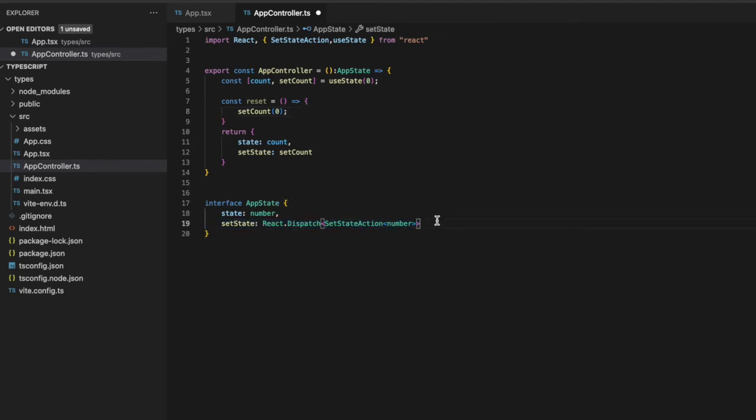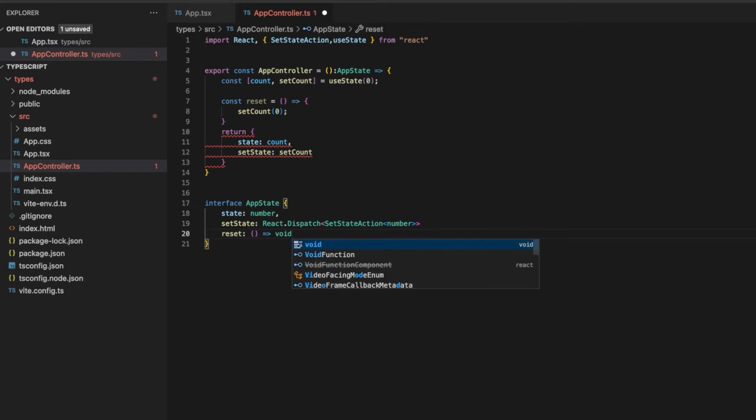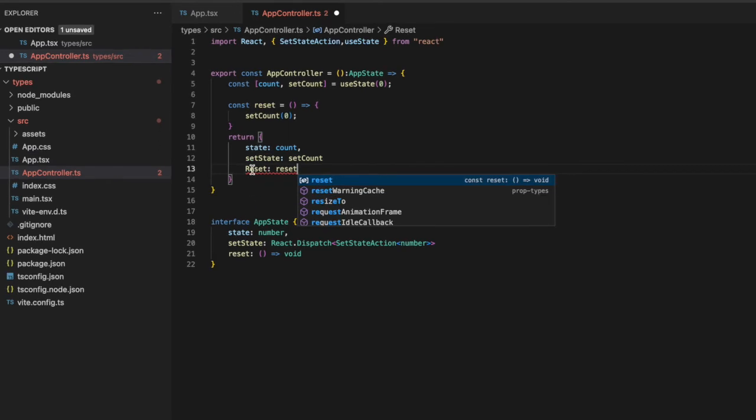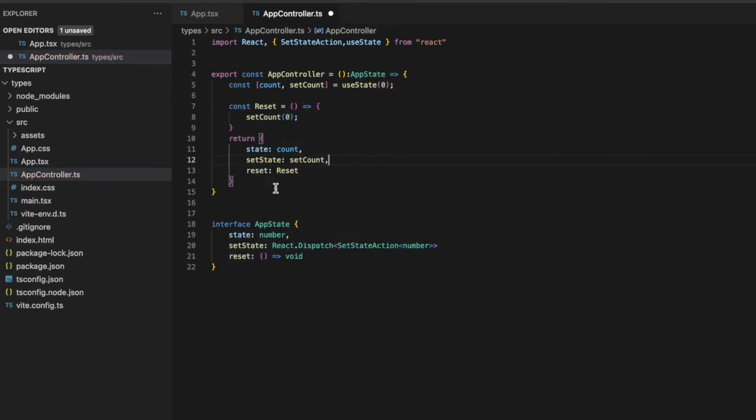Let's say reset, and let's just say it's an anonymous function that doesn't return anything, because we're not returning anything from that function. And we'll say reset is assigned that function. So, I have these backwards. So you can see here that I've got that set.